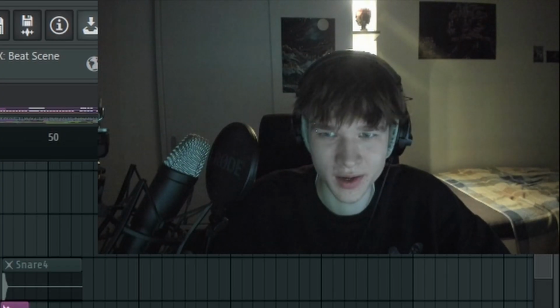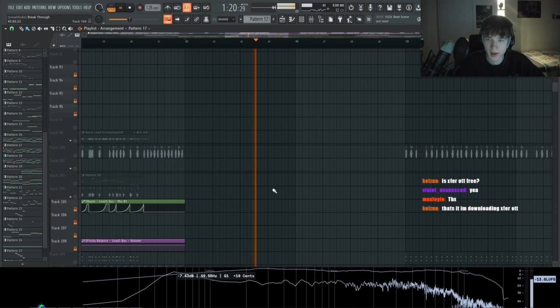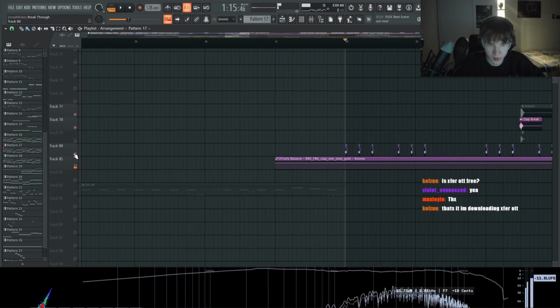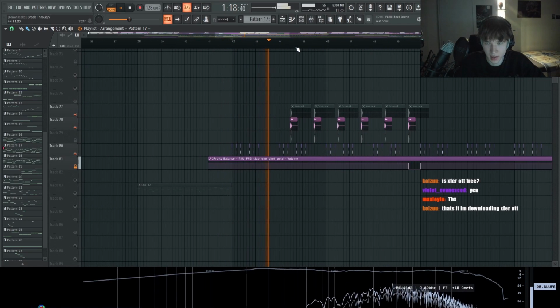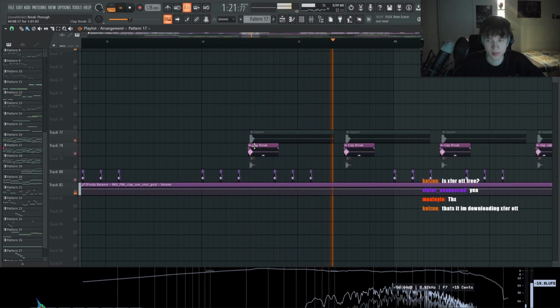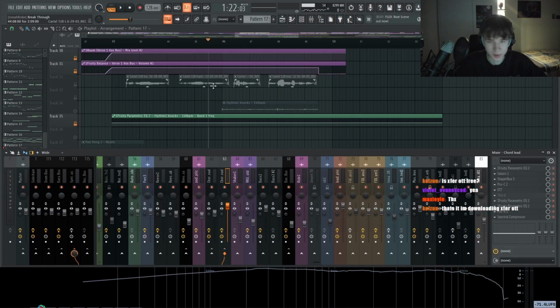Drums are not complicated at all. This kick again, and this new percussion thing. And I also have this clap. That's it. And this one.